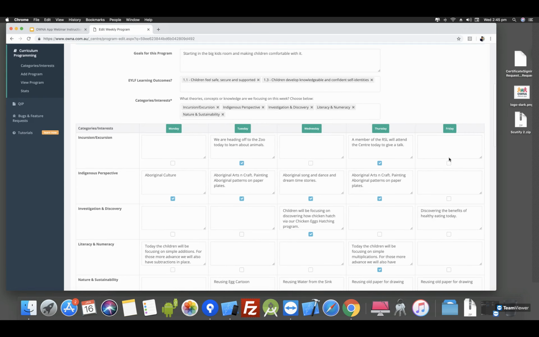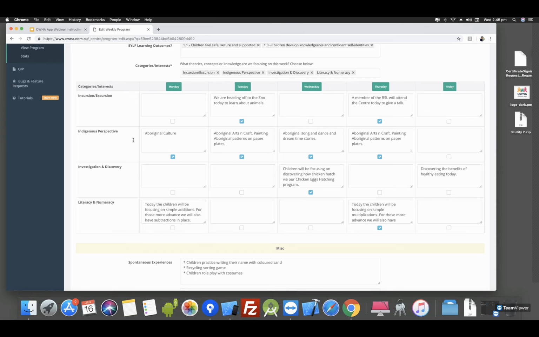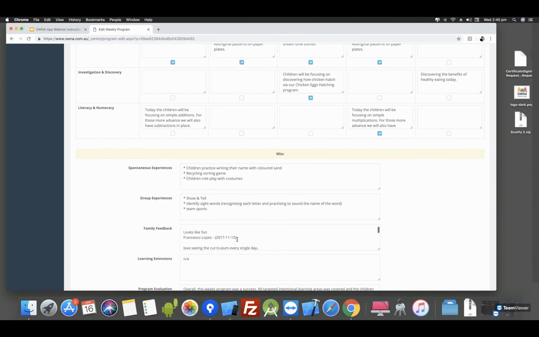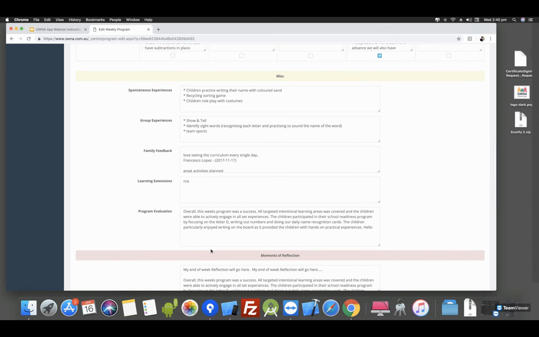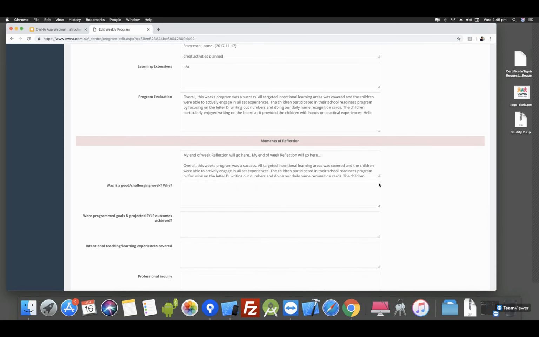So in here, let's say I've planned for next week. This is what I'm doing, but all of a sudden I think we're doing too much. I can remove that, and now I'm down to 5 activities or 5 main categories of interest that we're going to focus on this week. Okay, down here, I can enter any spontaneous experience, any family feedback, evaluation as well. So I can evaluate on the app, or I can come into the portal and I can type up my evaluation. I can type up my reflection here as well.